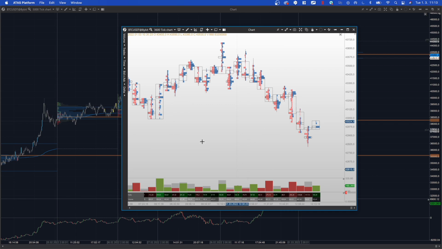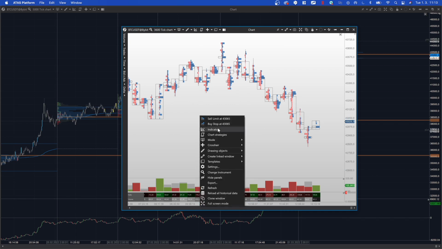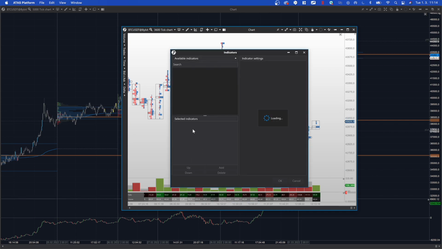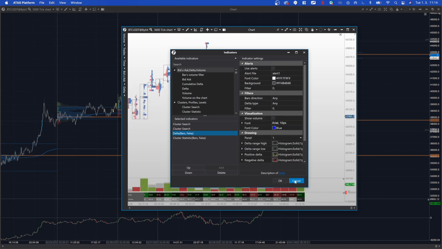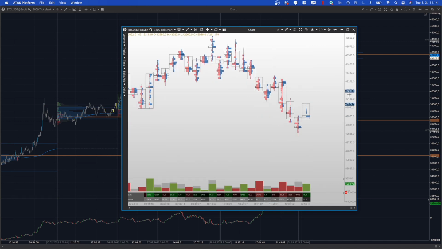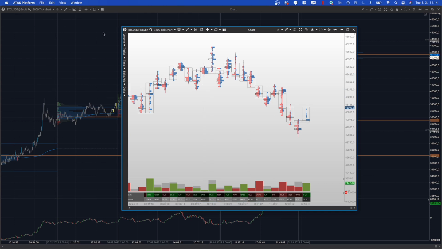Once again, you will go to the indicators tab and you can add these different indicators. I have the cluster search here, which should be showing me high executed deltas. Once again, this is for the inverse contract, so you need to adjust this number, but these two things will add these bars down here, so you will have your statistics same as in the other platforms.